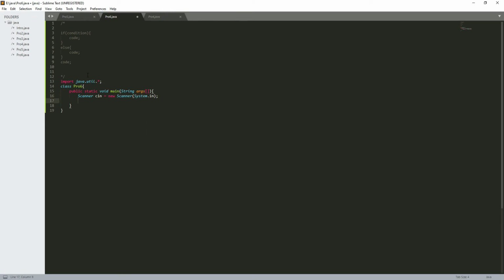So we got the scanner class. I need to ask the user to enter a value. So for that I'll say System.out.println("Enter a value"). After the user enters a value, it should be stored in a variable, right? So I'll say int n = cin.nextInt(). So we need to check whether this n is an even number or odd number.